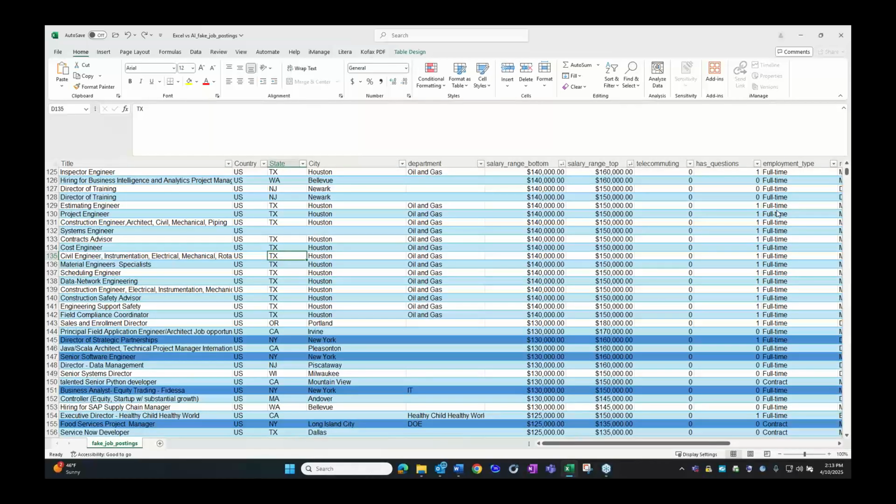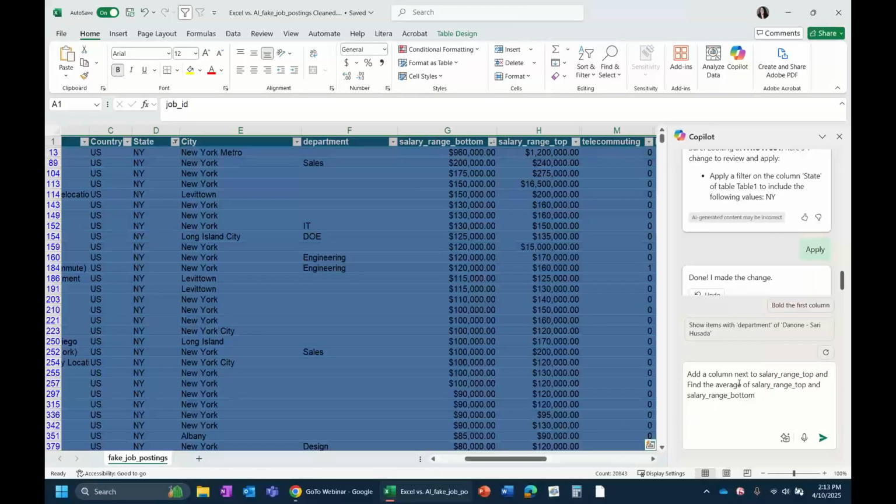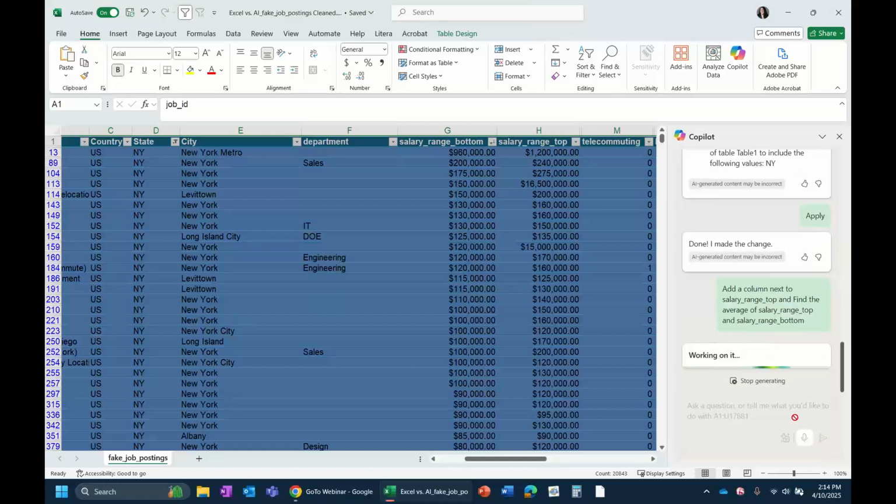Thanks, Jason. Okay, so formulas. One of the good things about Copilot is you don't have to know a lot about formulas to work in an Excel spreadsheet. You can just tell it what you want, and majority of the time it does pretty good. So right now I want it to add a column next to our salary range top and find the average salary between salary range bottom and salary range top. So I'm going to click send. We're going to wait a minute, and then it's going to once again tell us what it's going to do, and hopefully insert a column with the correct information.